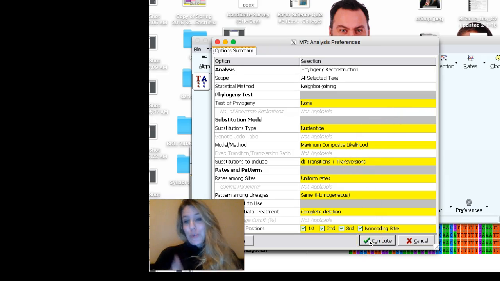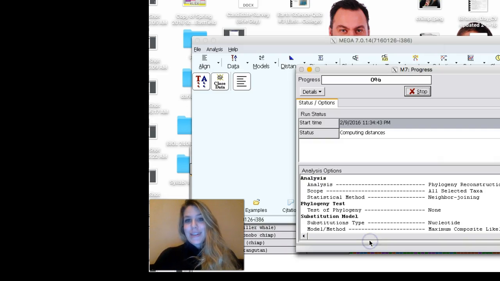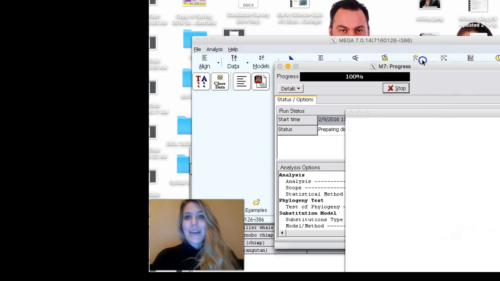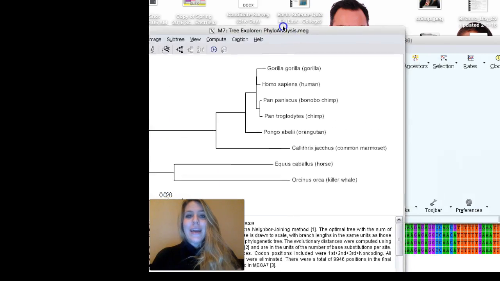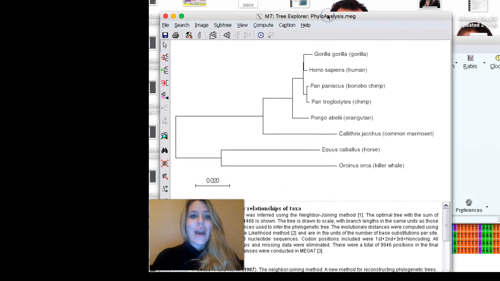And here's the moment of truth. We're going to hit compute. And it's computing. And when it's done, ta-da! We have now spit out a phylogenetic tree of the BRCA2 gene. How cool is that? And you're like, okay, what does this mean?